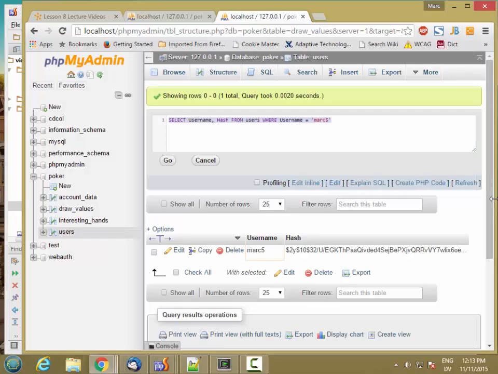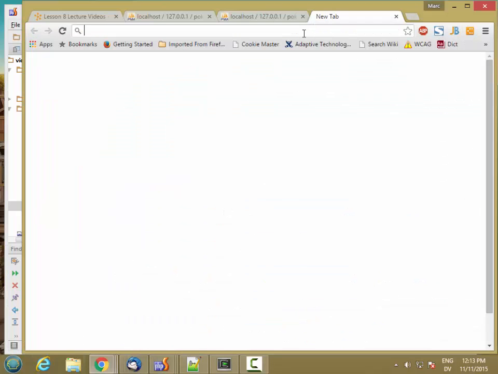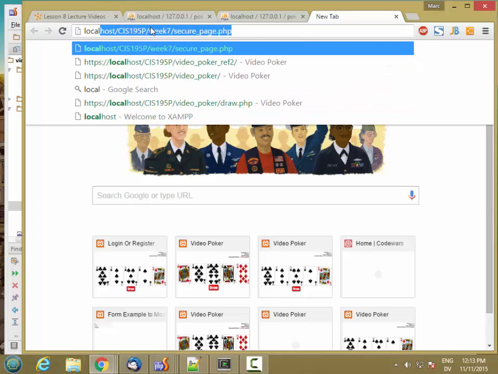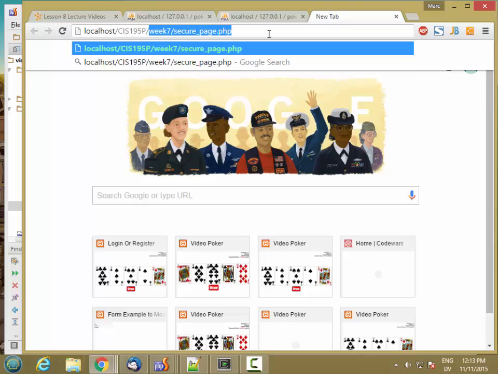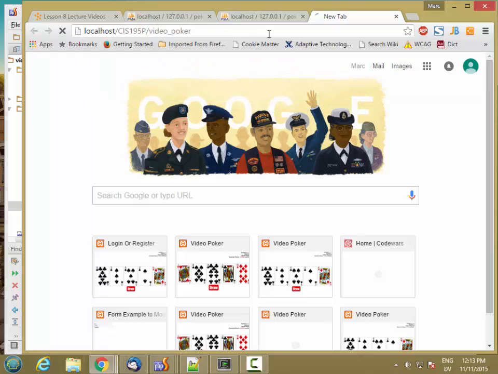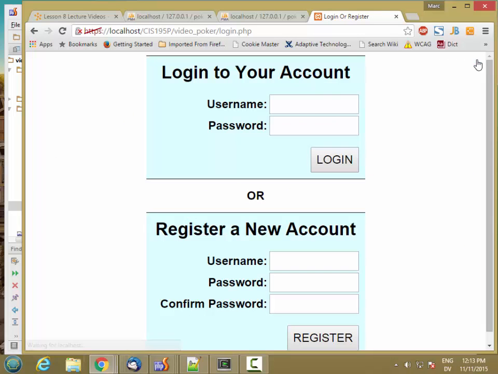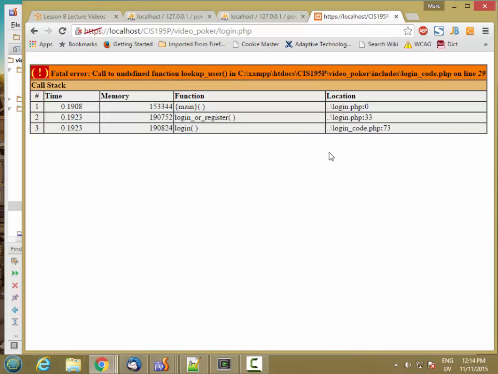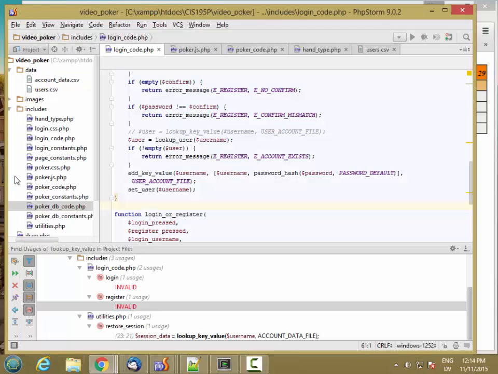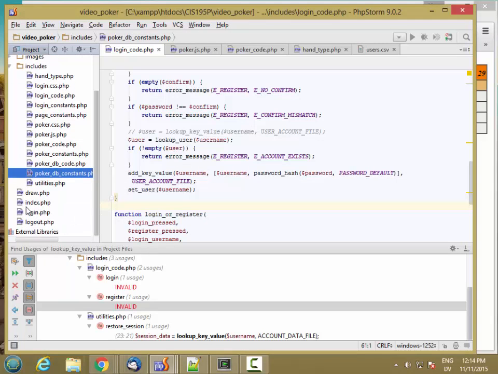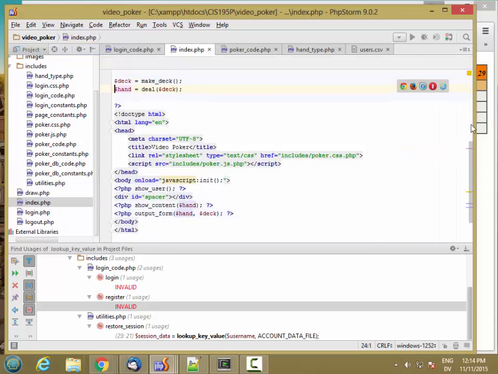Let's see what we get. I'm going to open a window and we'll go to localhost CIS 195p video poker, and I'm going to log out. And I'm going to try to log back in. So test me 3, test me. Okay, so call to undefined function LookupUser. So I have to include PokerDB code and PokerDB constants. So let's go ahead and do that.